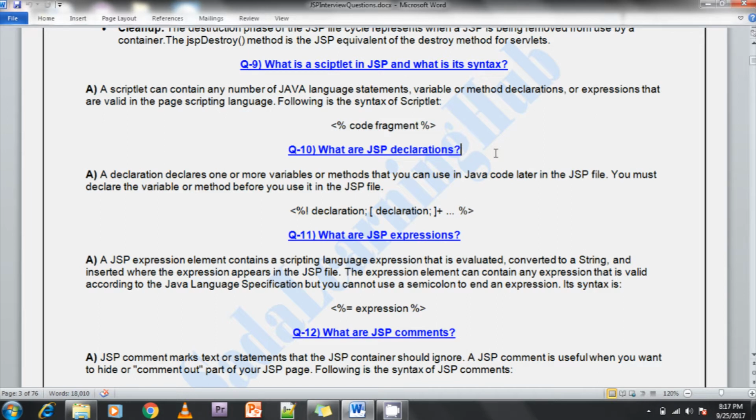The next one is, what are the JSP declarations? What is the JSP declaration? A declaration declares one or more variables or methods that you can use in the Java code later in the JSP file. You must declare the variables or methods before you use them in a JSP file. In your JSP file, if you want to use methods or variables, definitely we need to declare all those things in the JSP declaration tag.